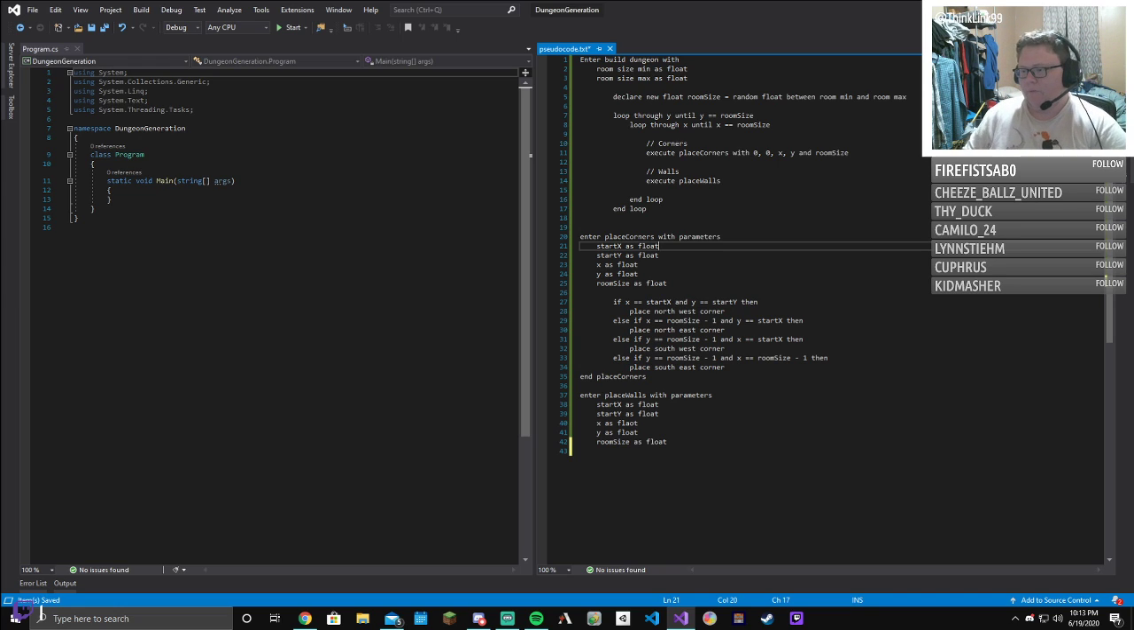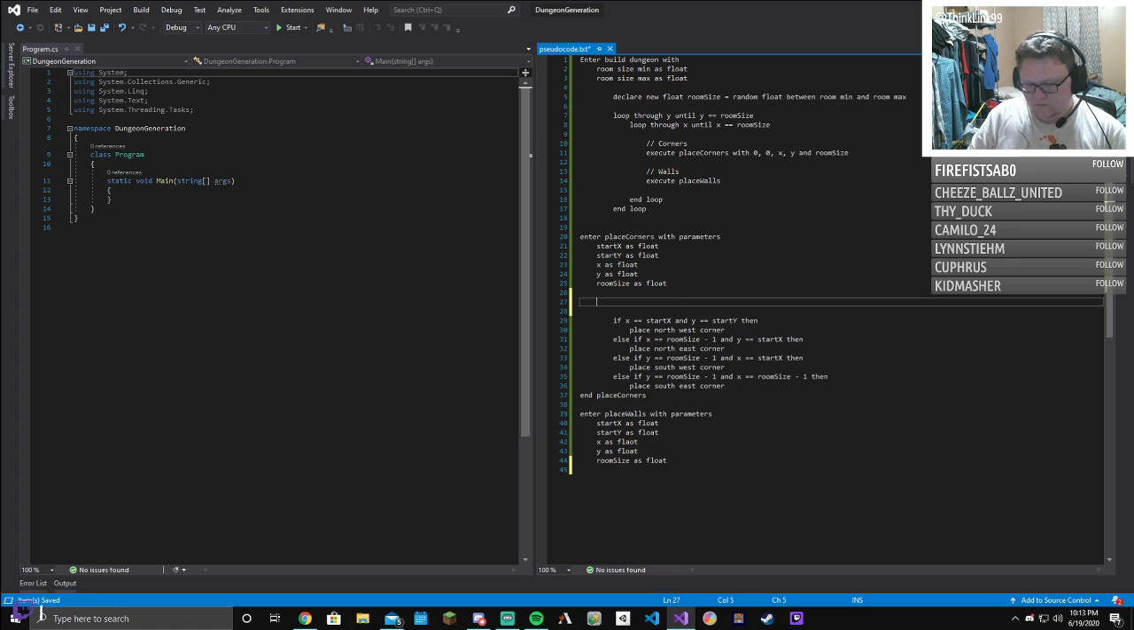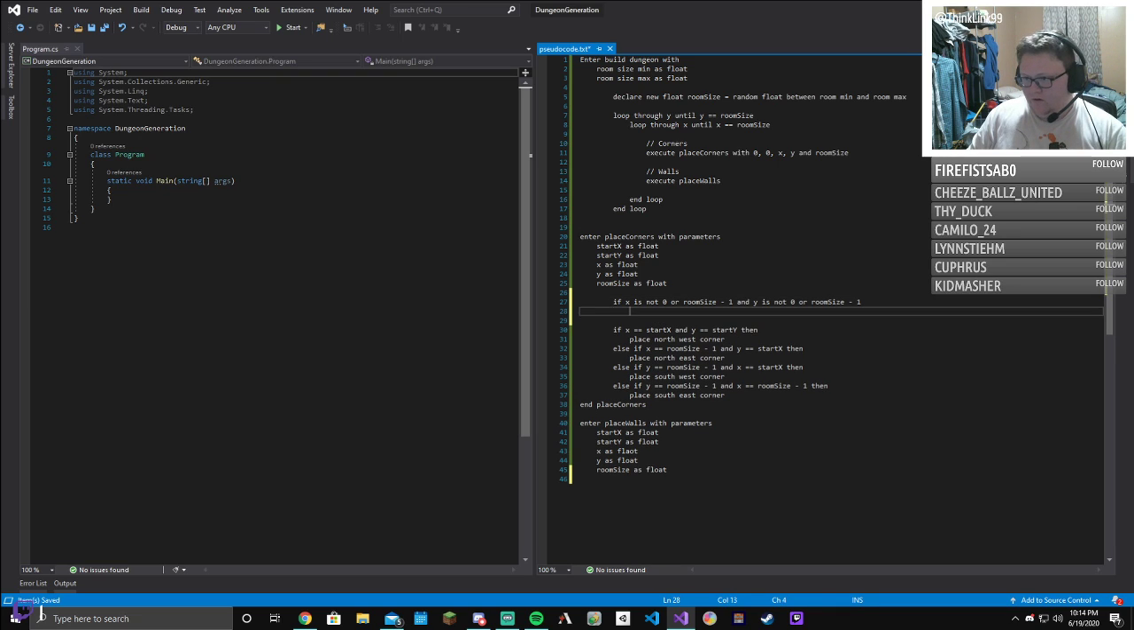It won't overplace anything or place duplicates, but it is going to run and make every check every time. So we could put a check in here that's just if x is not 0 or room size minus 1 and y is not 0 or room size minus 1, then just exit out of this, so continue is the keyword for that. Otherwise, it's just going to come down here and do its thing. There we go, problem solved.